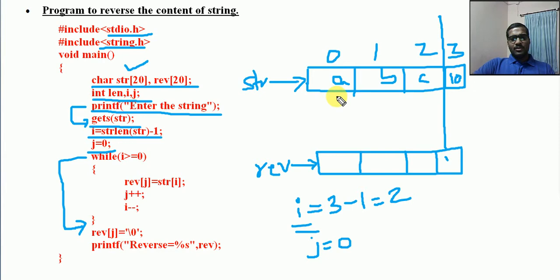So we need to start from this location till 0. Print from here to this end. Then print a \0. That is the logic. Okay. So the condition for the while loop: while i greater than or equal to 0. So i is equal to 2, the condition is true, it is greater than or equal to 0. What am I doing?